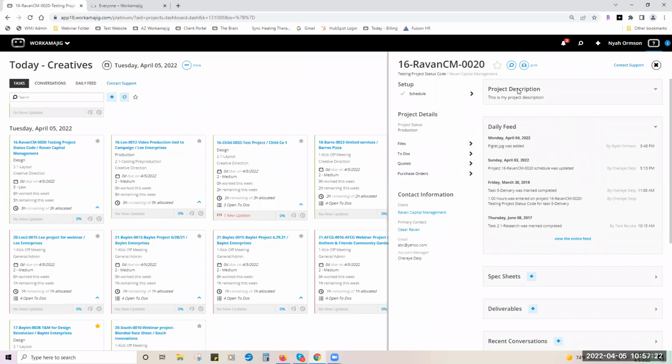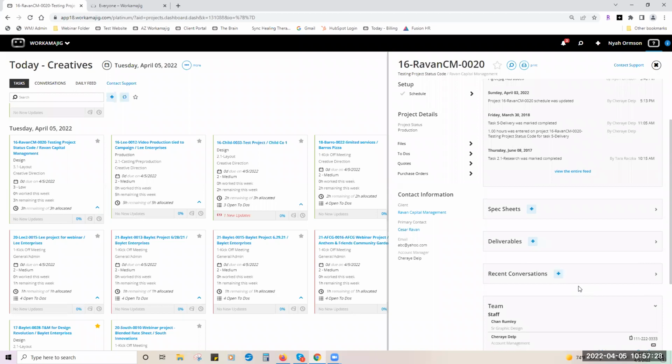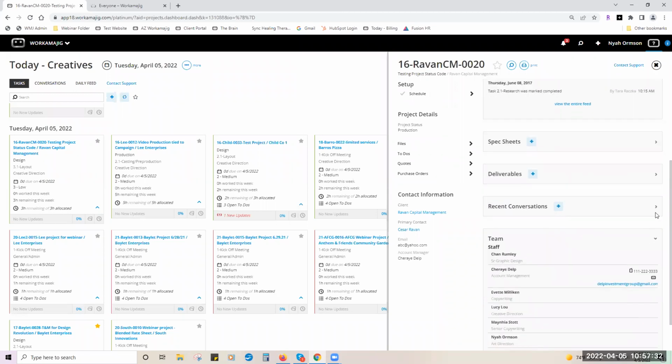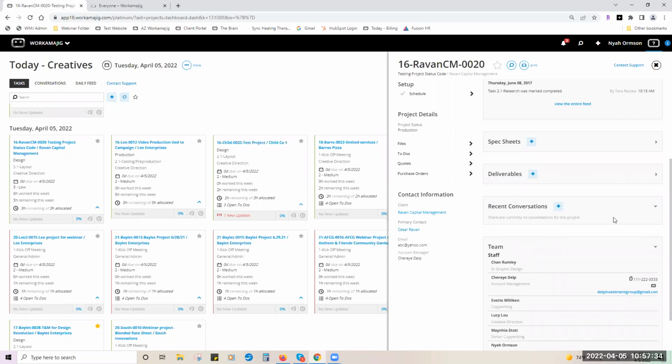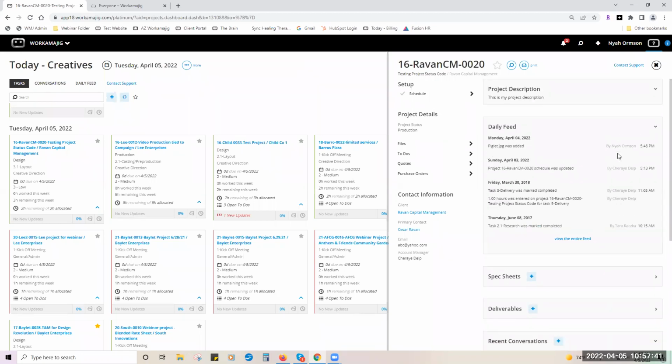Okay, so here, I can see my project description. I can see my daily feed. Anything down below, I'd be able to look at those things as well. Each of these are little carrots. So maybe you want to open something up to see if something's there, or you thought there was a spec sheet, but you're not seeing it here. You guys can click into these little carrots and open those sections up if you have rights to.